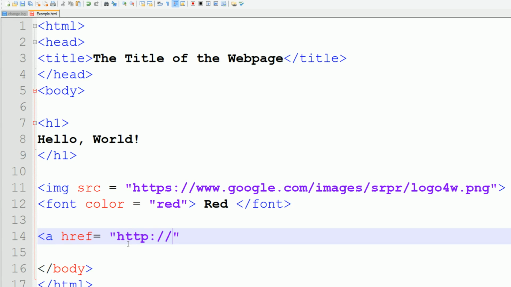For example, I'm going to let this go to google.com. This will just go straight to, one second. It's always good to close your tags. Remember to always close them, okay? Now, this will create a link that will go to Google.